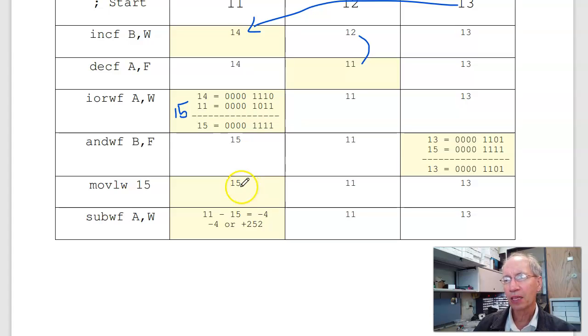Subtract W from A, put the result in W. So 11 minus 15, so this is A, that's W. Subtract W from A, I get minus 4. You can also write 252. Both numbers are the same, that's 2's complement.